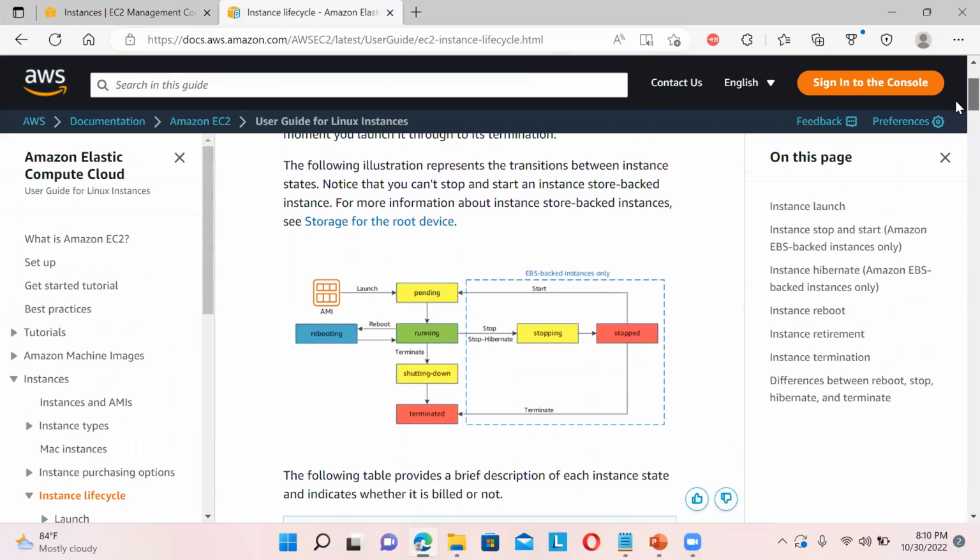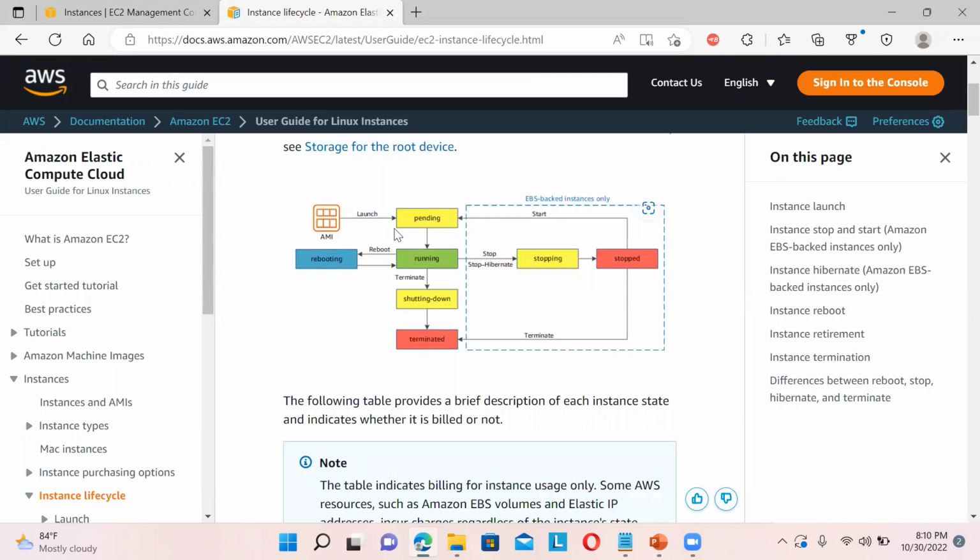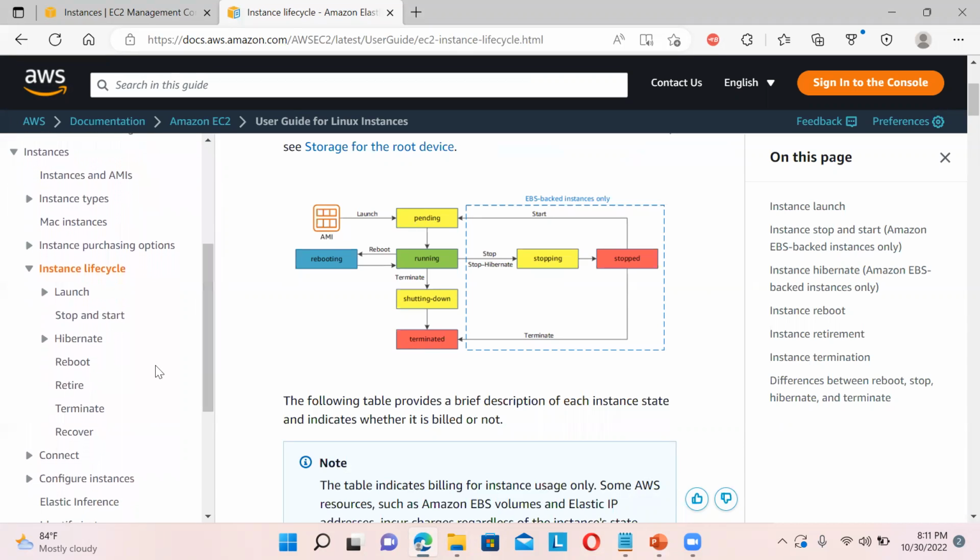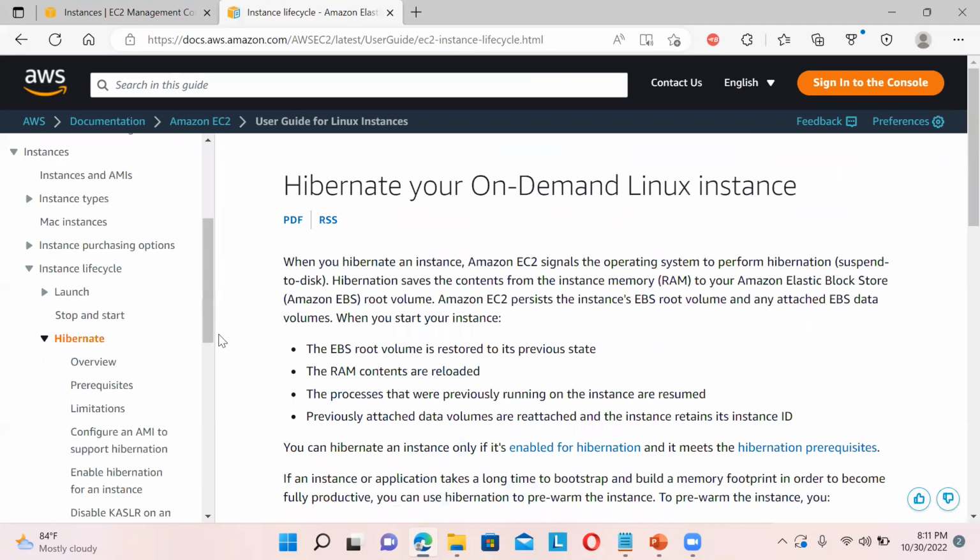Here we can see launch pending, then we have backend instances, Elastic Block Store, and we start and stop. So these are the basics: it will start with pending, then running, shutting down, and terminated. These are the statuses we see as the EC2 instance changes. But if you see here, besides start and stop, there is a hibernate option also.